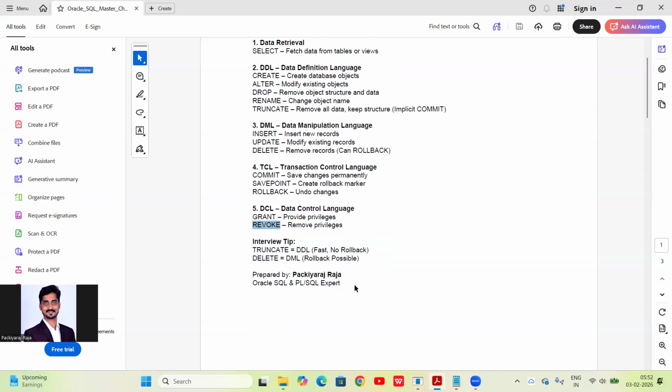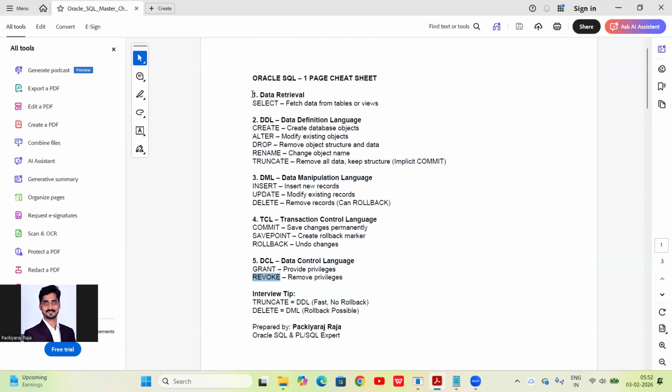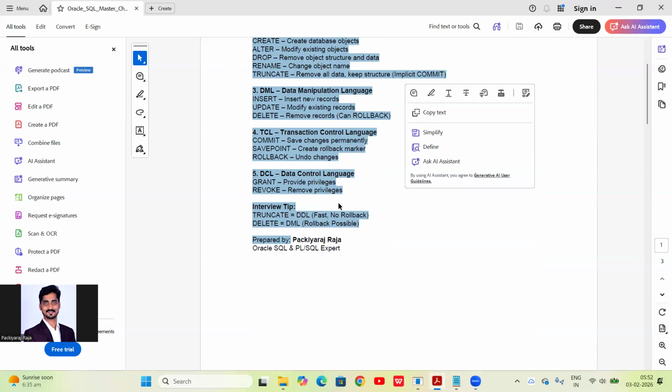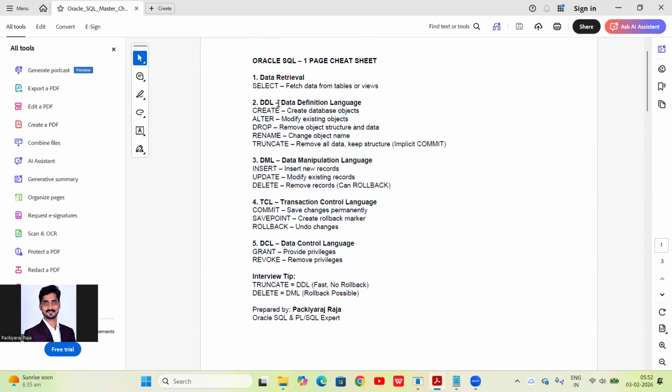So next, these are the basics. Whatever statements we have, these concepts, if you know, then you will be able to handle the database very well. Okay. Let's learn one by one. I am going to share continuously each concept in a detailed way. So start following it. Okay.